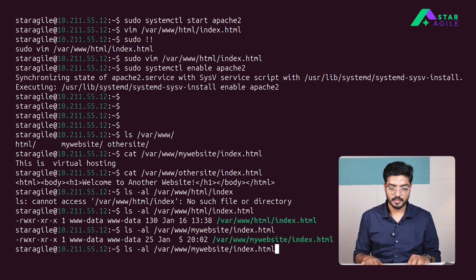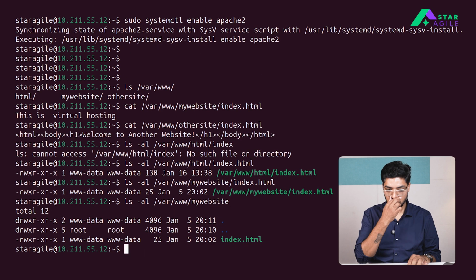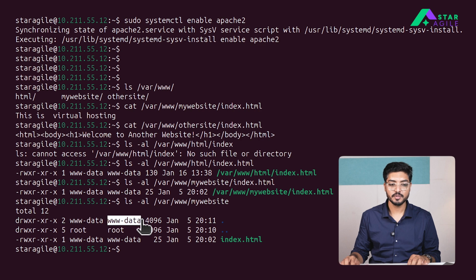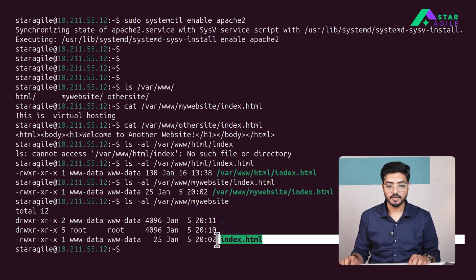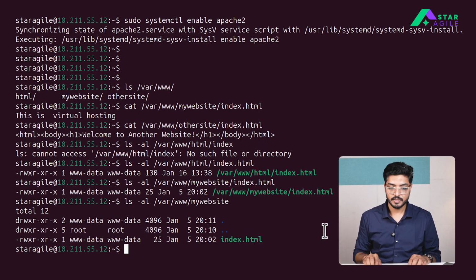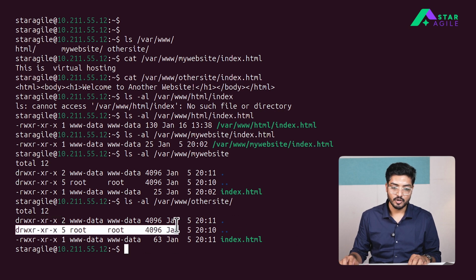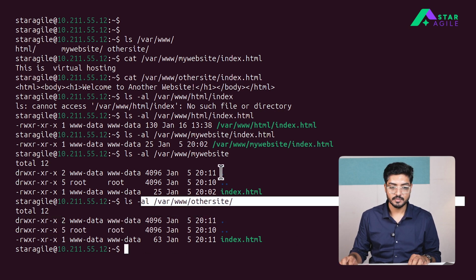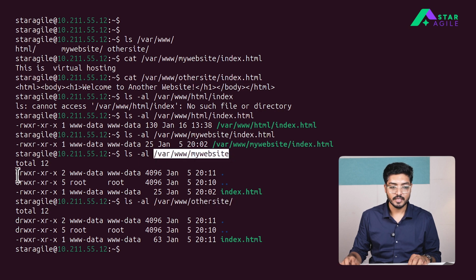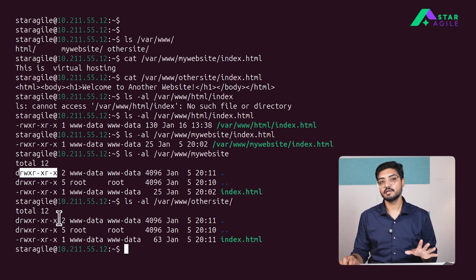So for mywebsite, you have to make sure that the ownership is www-data and the group ownership is www-data, and similarly on the index.html also. Similarly for othersite, it is the same thing. You have to make sure you set this up. And then the permissions also: if you look at the permission, it's 755 for othersite, and similarly for mywebsite, 755. So this permission should match. If it does not match, then this will not work.